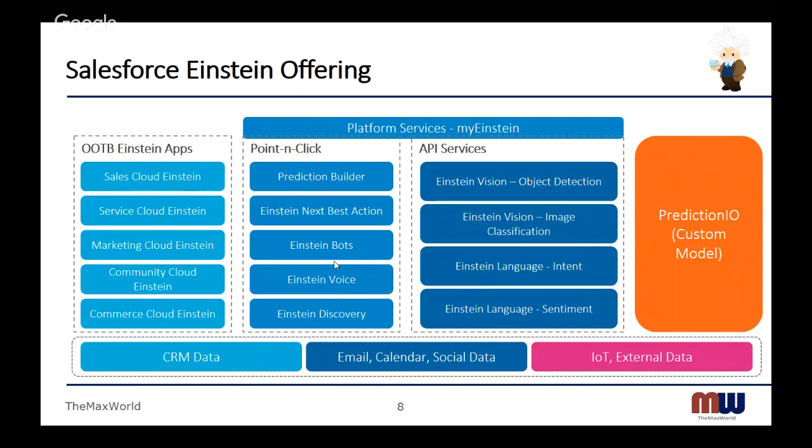If I want to break down Salesforce Einstein, I will probably break it into three pieces. One is out-of-the-box applications. Number two, my Einstein platform services. And number three, I call it custom model, which is not on the Salesforce Lightning platform. So let's take them one by one and see how these things work.